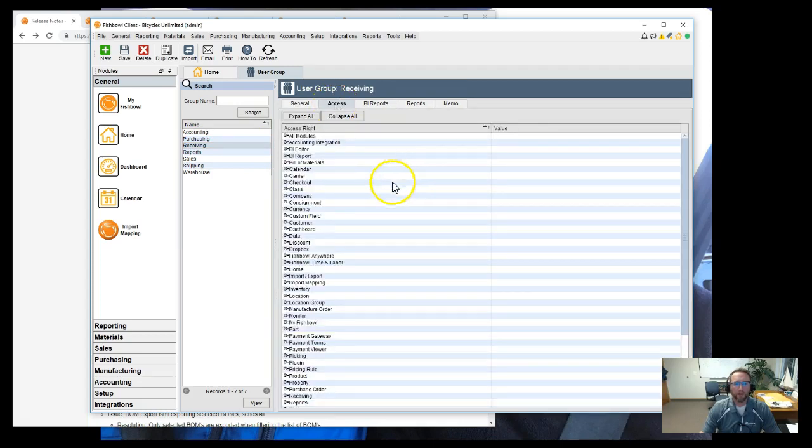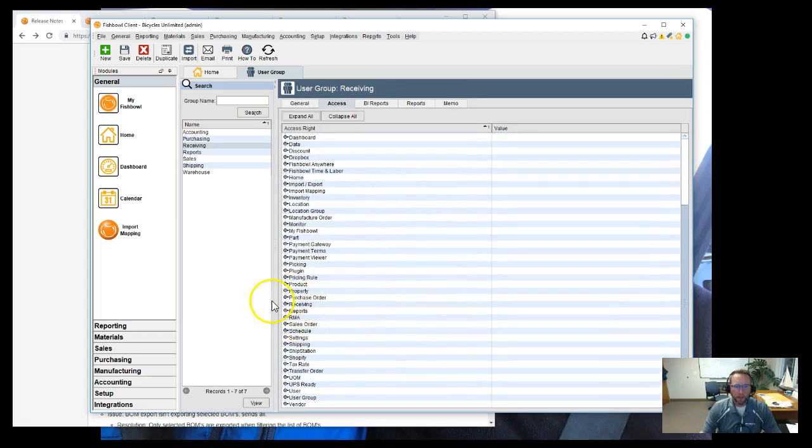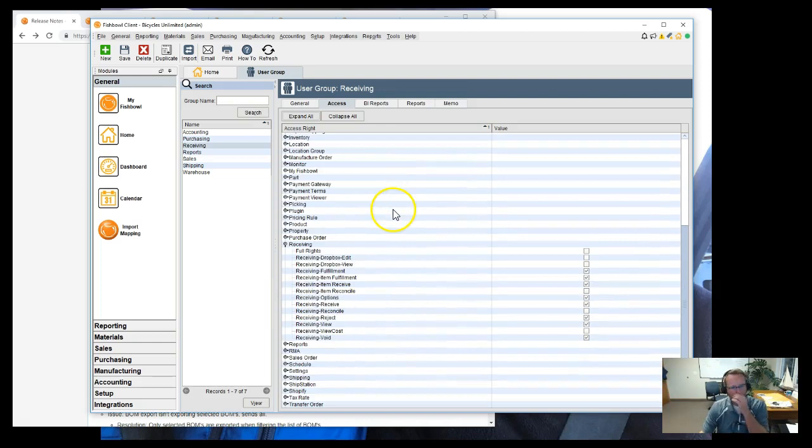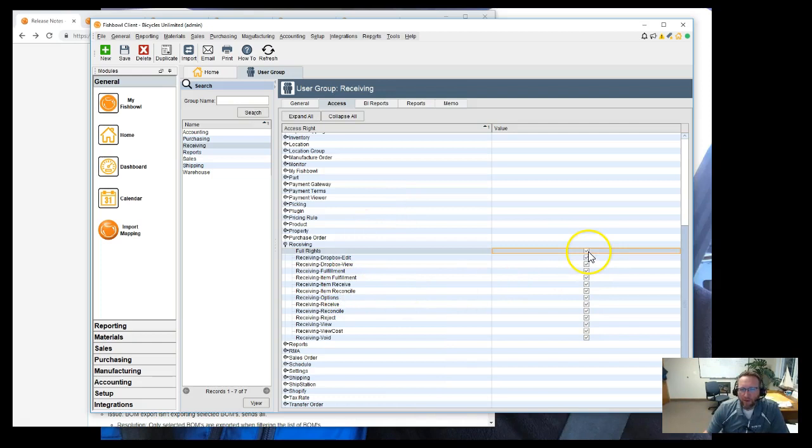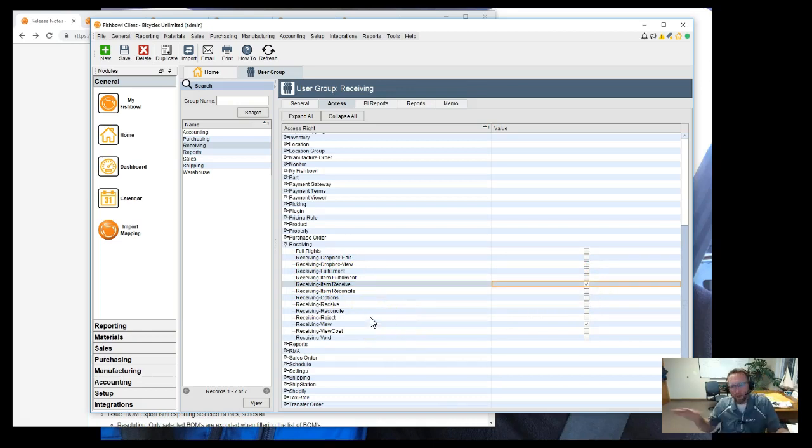And we go to access and receiving. Okay, let's play with these. So the receiver, somebody that's receiving, we want him to only have rights to receive items. Let's say that. We don't want to give him rights to reconcile. We don't want to give him rights to fulfill.